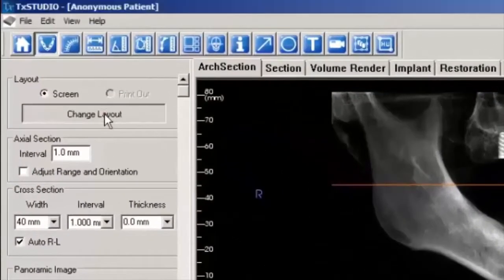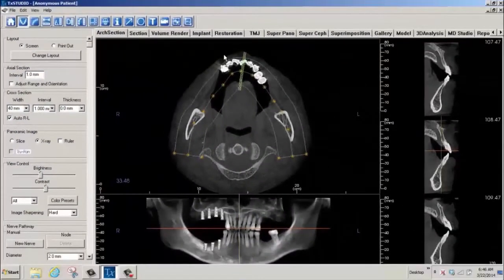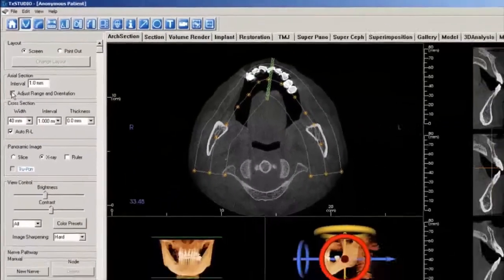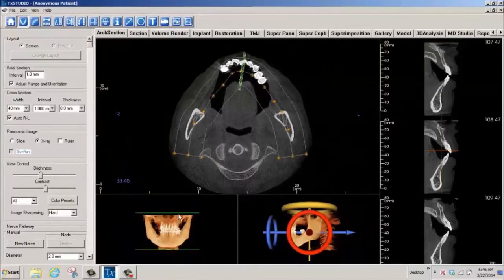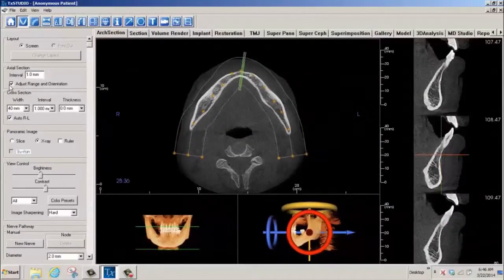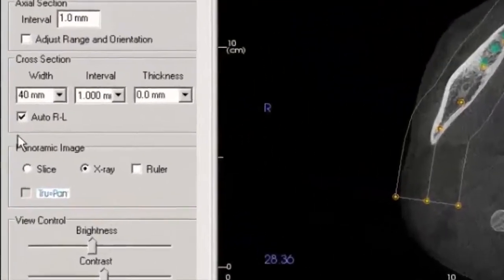In the View Control window, select Change Layout and select the top left radio button labeled Axial Panel 3 Cross Sections. If the mandible is not fully viewable in the Panoramic View window, select Adjust Range and Orientation in the View Control window. Next, left mouse click on a green horizontal line in the panoramic view, and while keeping it depressed, move the mouse to include the desired anatomy. It may be necessary to move both lines. To complete, deselect Adjust Range and Orientation.